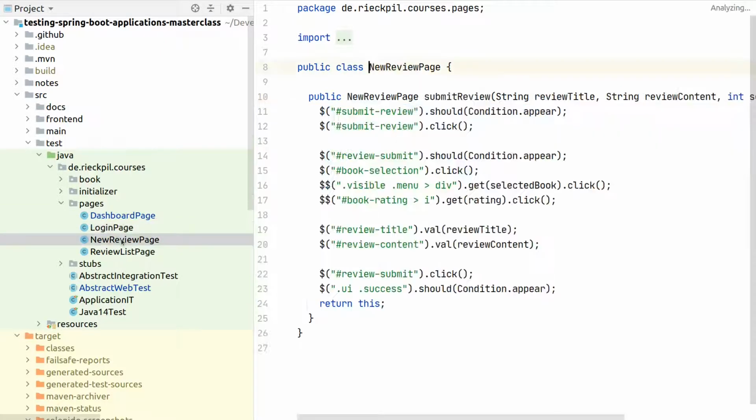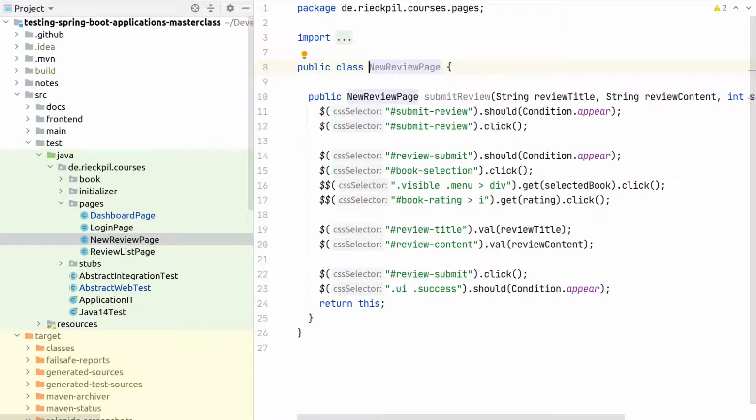Next, we come to the new review page. So here there is now also just one public method.